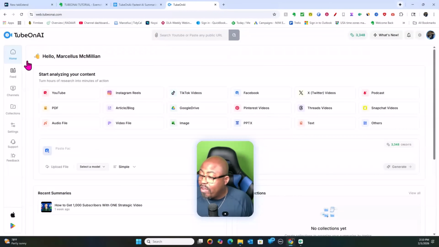All right, now when you guys log into the product, this is your home page. You're going to see all your toolbar here where you can go through your home feed, your feed, channels, collections, the settings, the support, as well as if you want to give some type of feedback. Now, I want you to see here up at the top, you have a search YouTube or paste any YouTube URL. So you could paste a public URL here to start you off if that is something you wanted to do. You can do that from here.